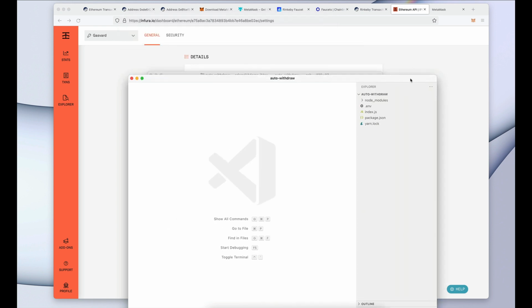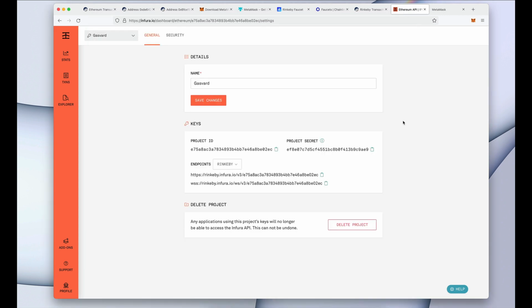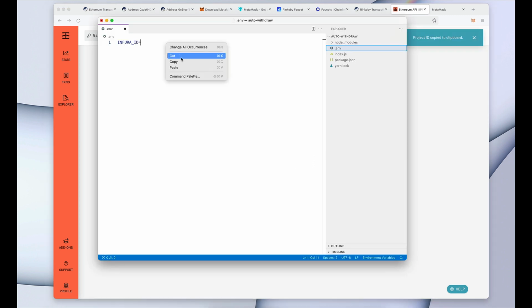So let's put our Infura ID in our environment variables. We're not going to need the entire URL, we only need this project ID here. So just copy and paste it.